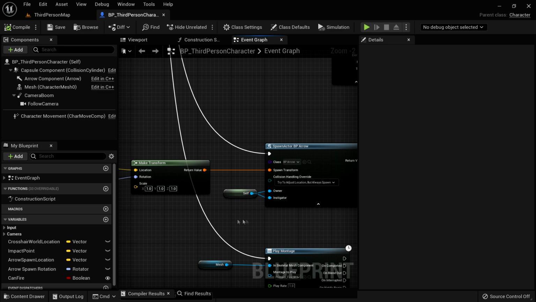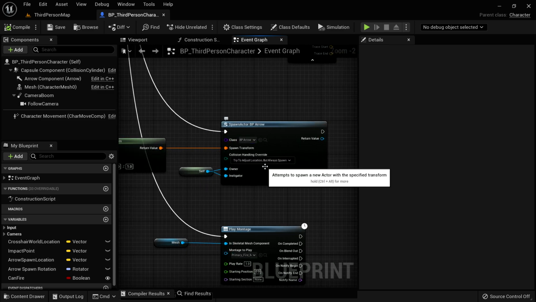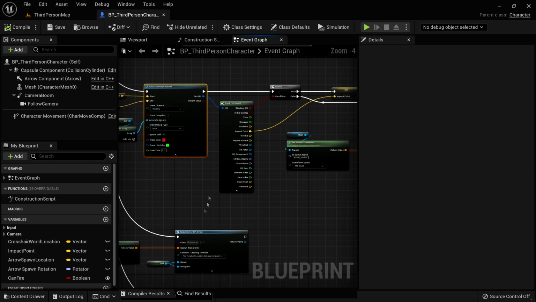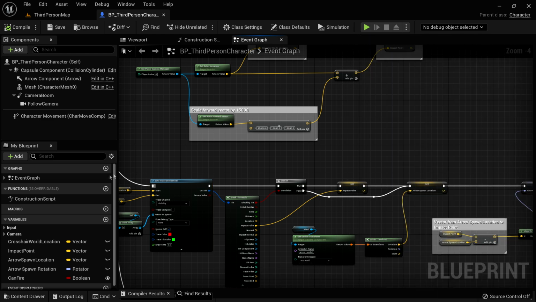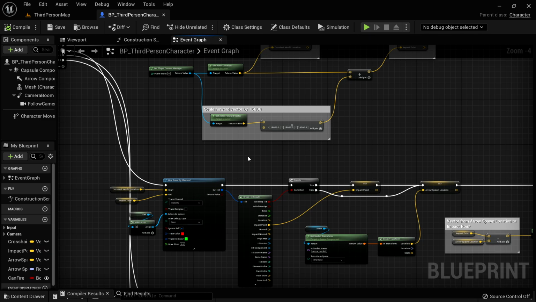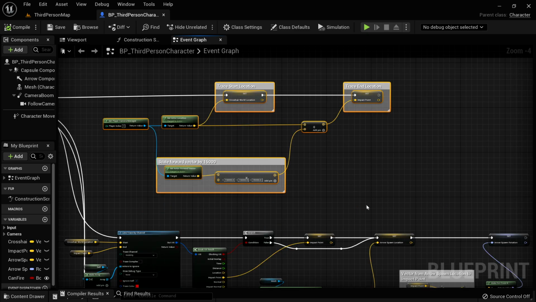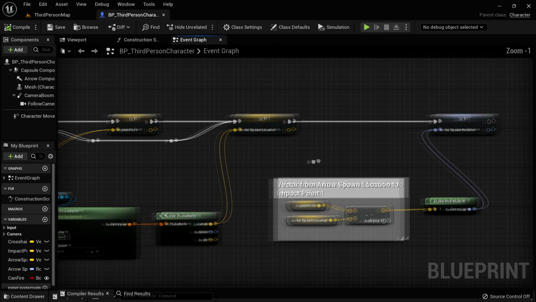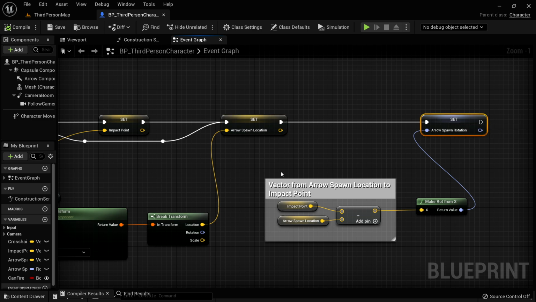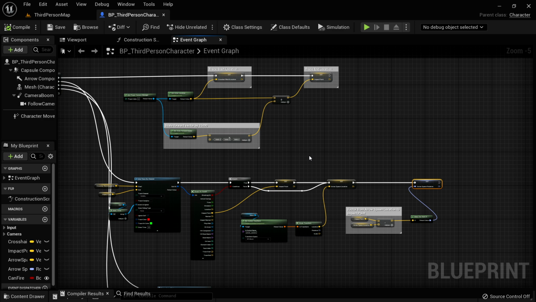Then I'm spawning an arrow and I'm setting its transform, and that arrow has a projectile movement component. So really all of these things that I'm doing here, I'd like to refactor them into a function so that this graph doesn't look too out of hand. So here I'm getting a start and end location for a line trace, and here I'm performing the line trace, and I'm setting a spawn location and a spawn rotation for my arrow. And you can watch the previous videos in this series to find out how to do that.